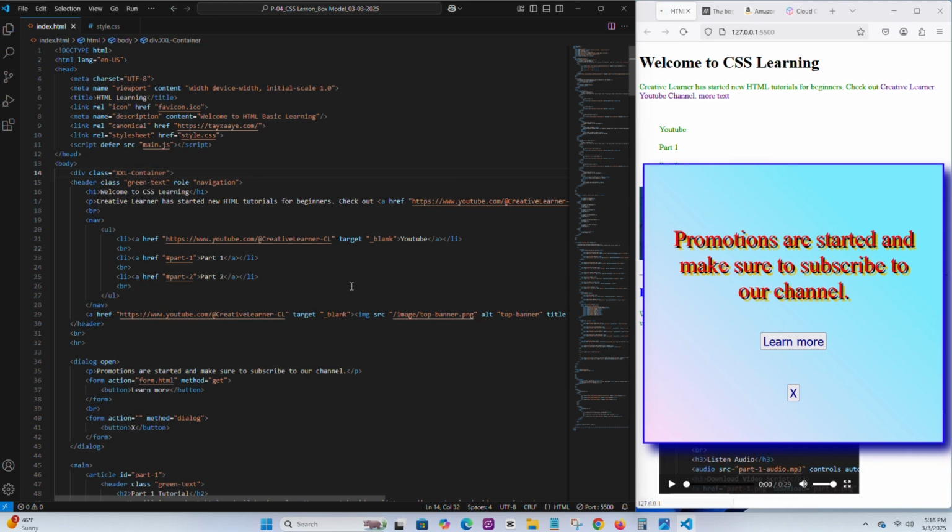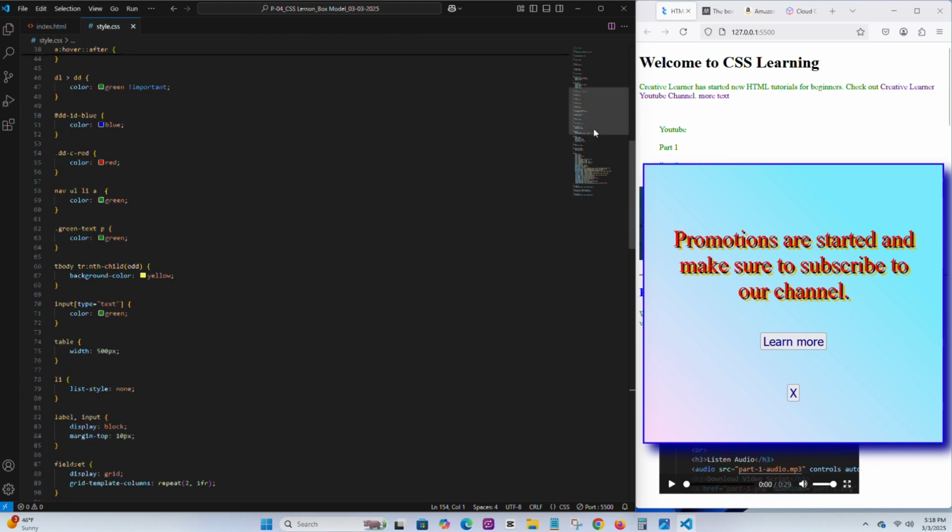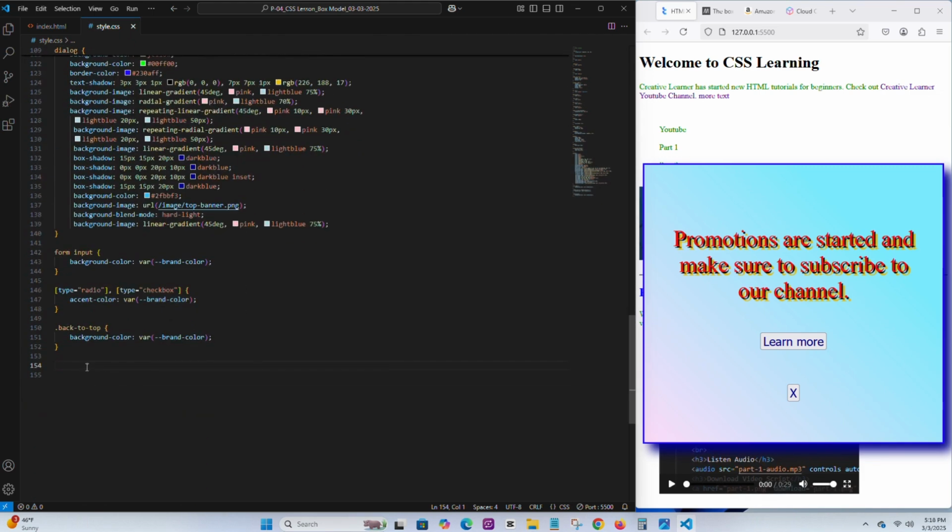If I save it, now everything is set up. The div is wrapping everything, and we also have one class attribute added, XXL container. Now I can go back to my CSS and simply add a selector, which starts with the dot.